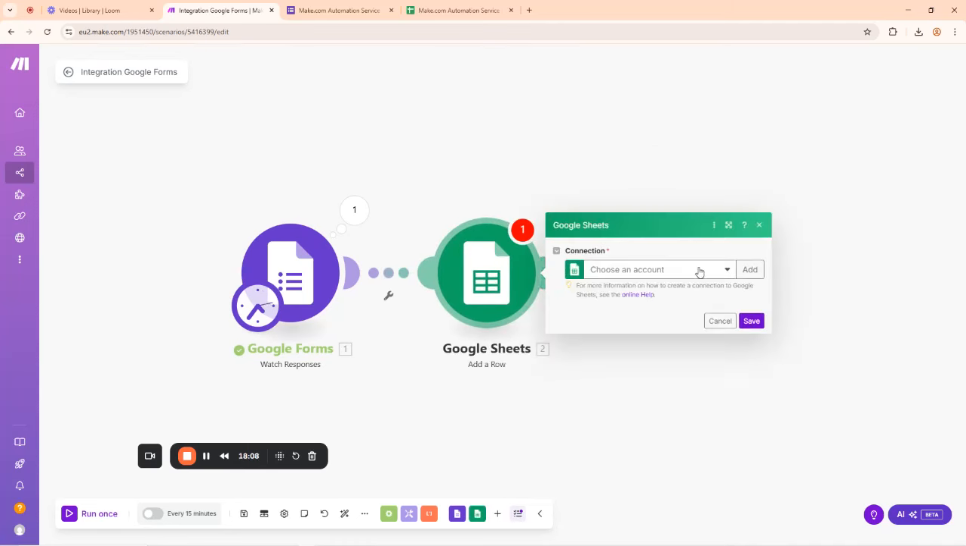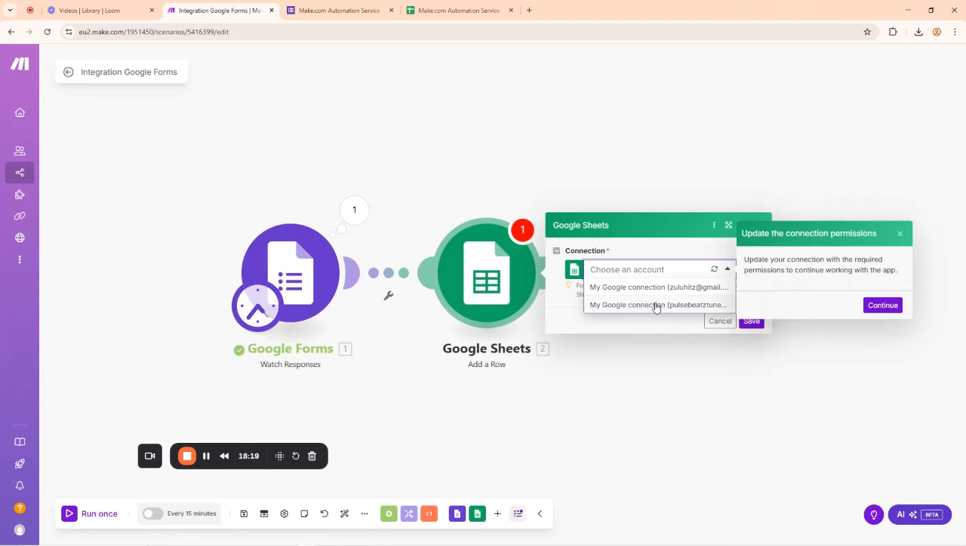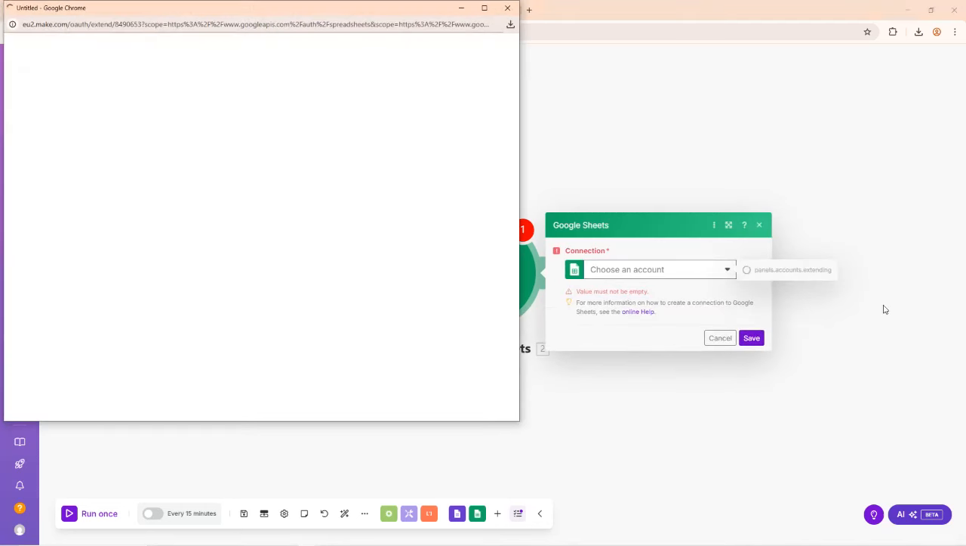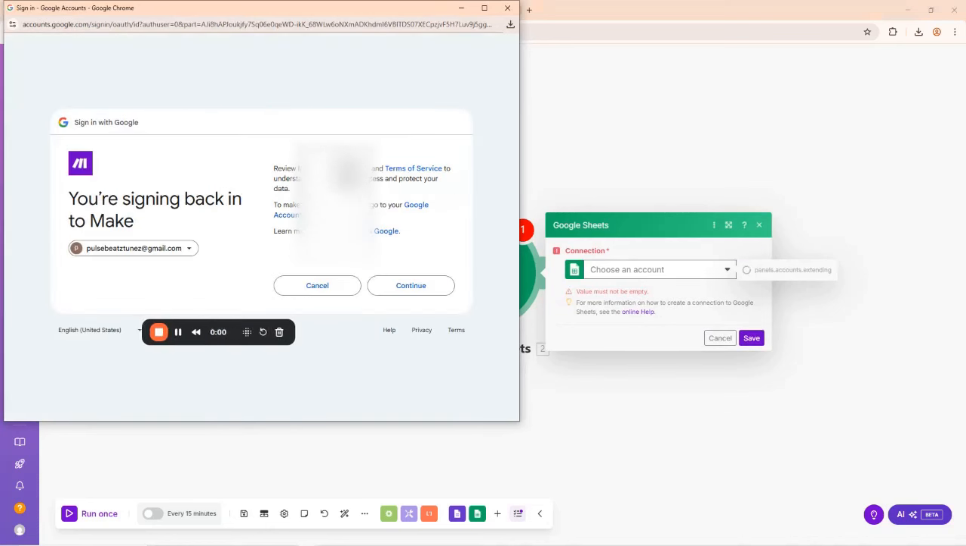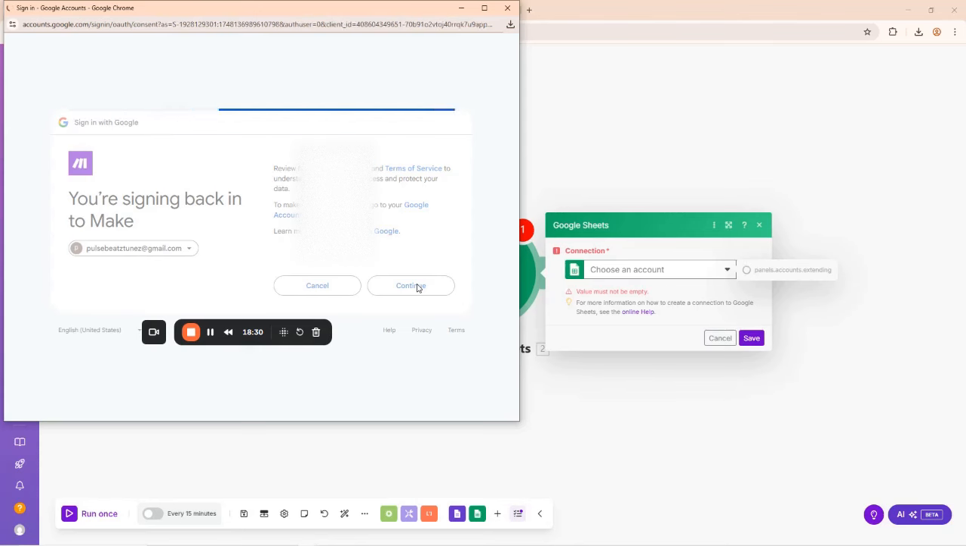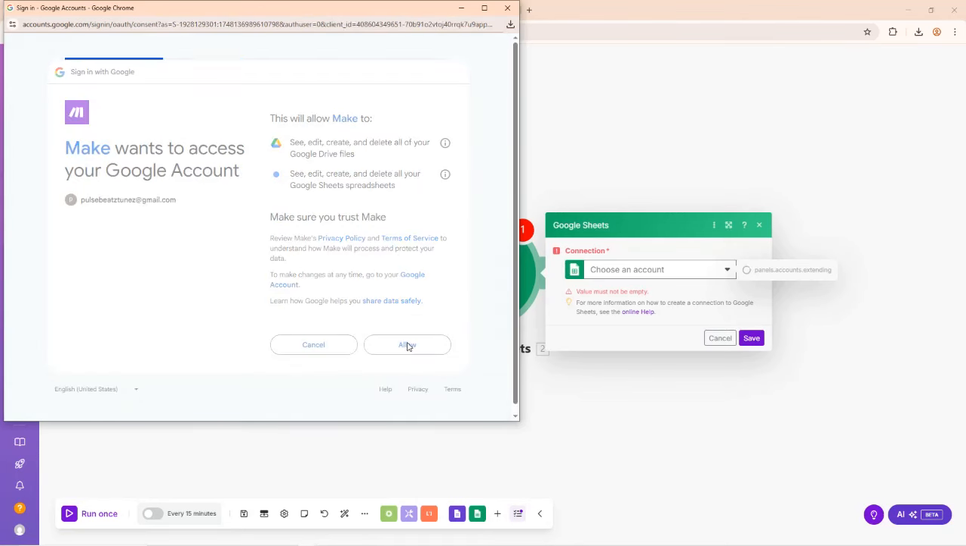And here it's asking me to select an account, and I'm going to click here and select this account where my Google form and the Google Sheet I want to work with are located. So I'll click here now, and it's going to ask me to update the connection. I'm going to click here and say continue, because I have to authenticate it once again. So I'll click here once again, click on continue, and click on allow.